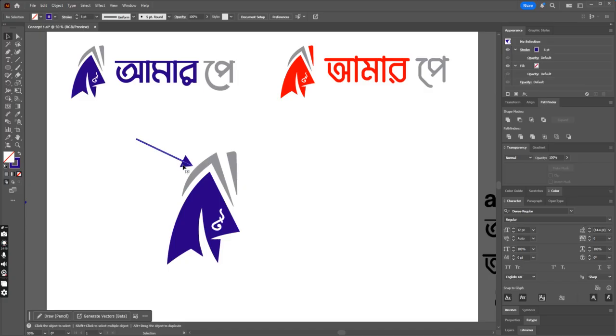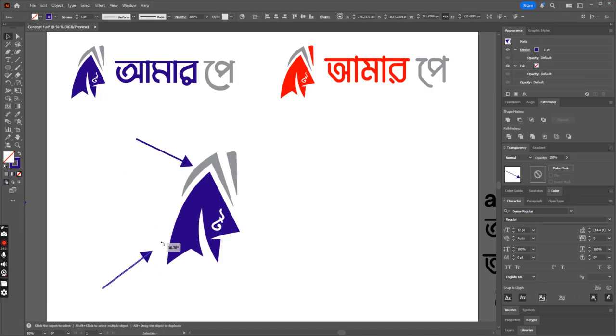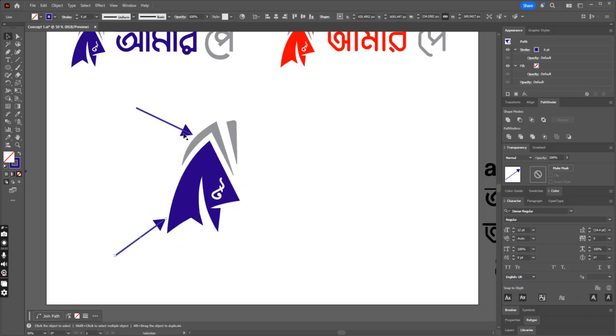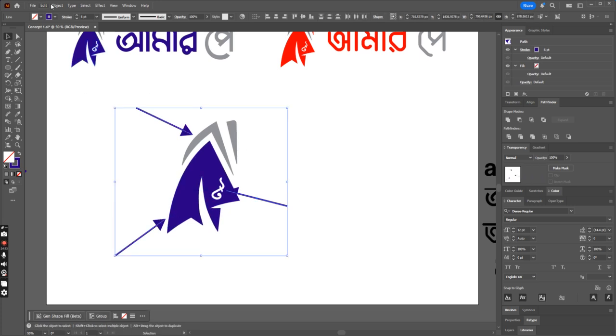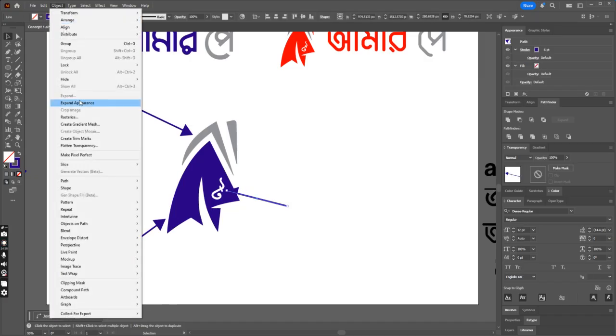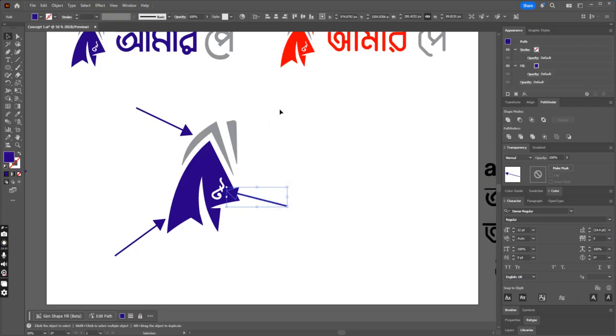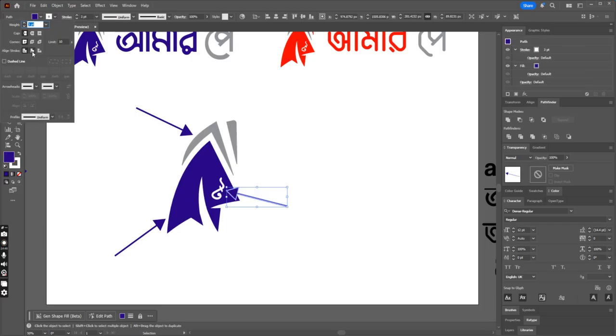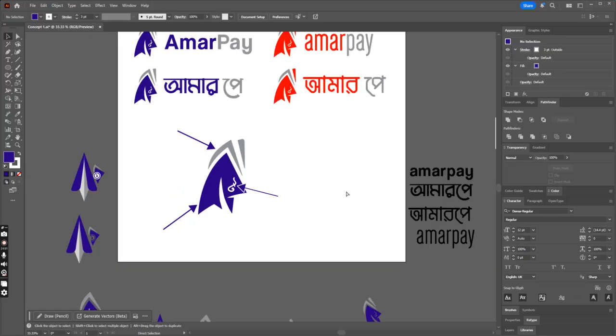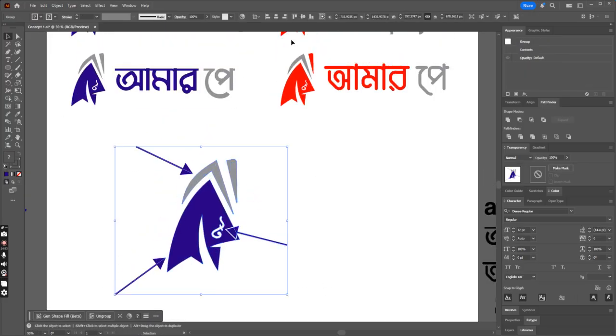A letter, paper plane, money. So just select all these. So only select this object, expand appearance, object, expand, unite, and fill it with a stroke white. Keep the stroke, align stroke to outside so that it resembles that.